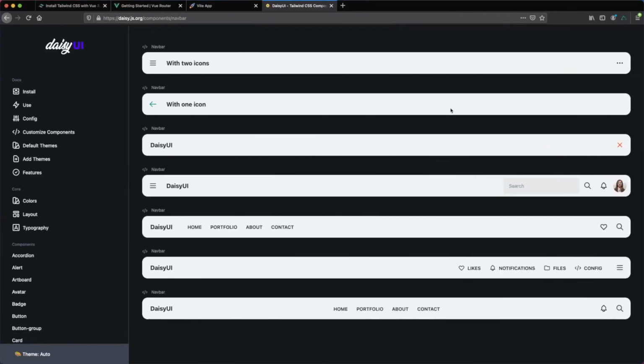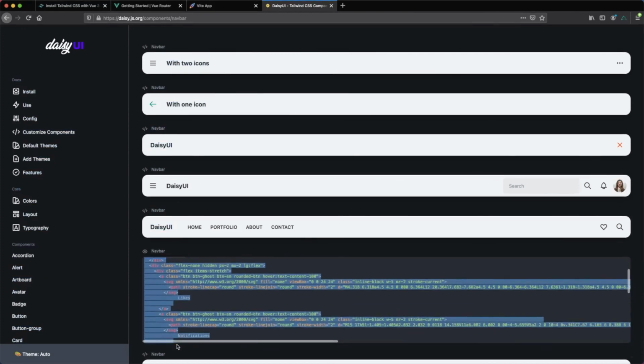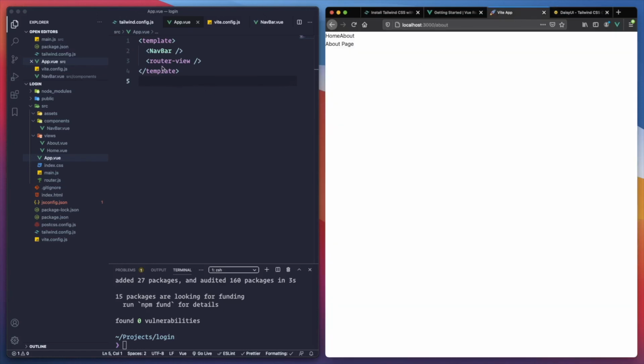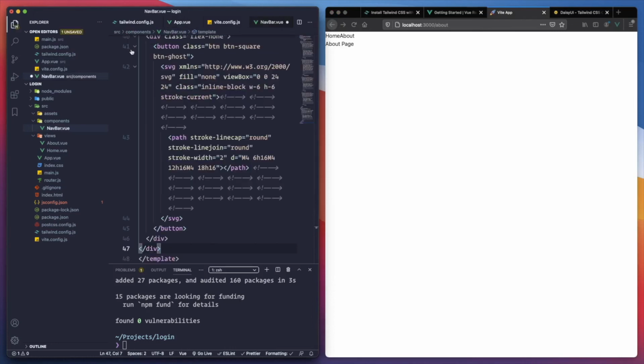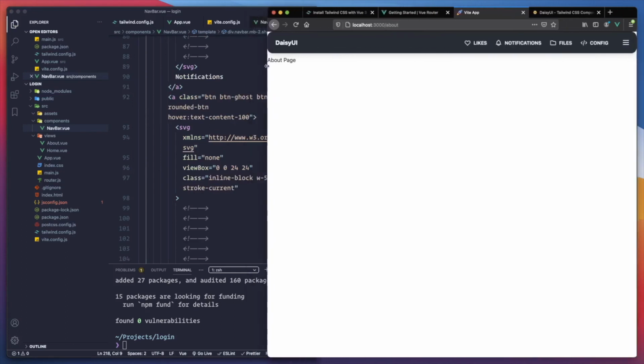Let's see, probably this one. Let me select everything from here. I will save it. Let me send this again up here. Let me open my app. So in my navbar, let me remove all this for now, and let's paste that. Save it. Now I have my Daisy component. Nice. If I make this a little bit bigger, there you go. Those are there. Nice.